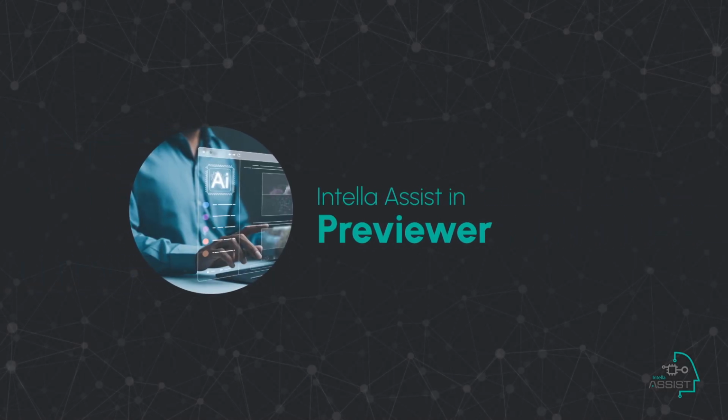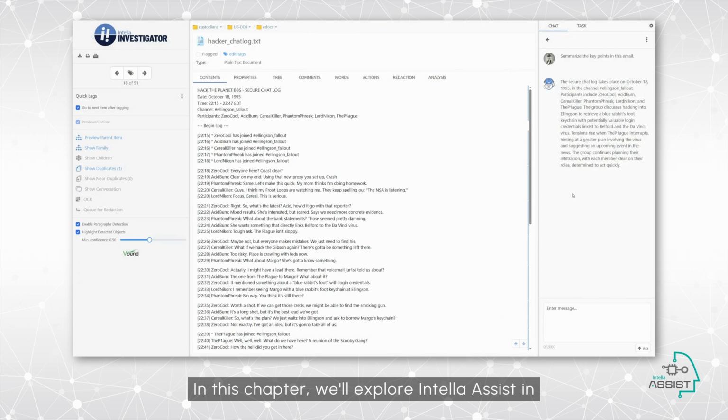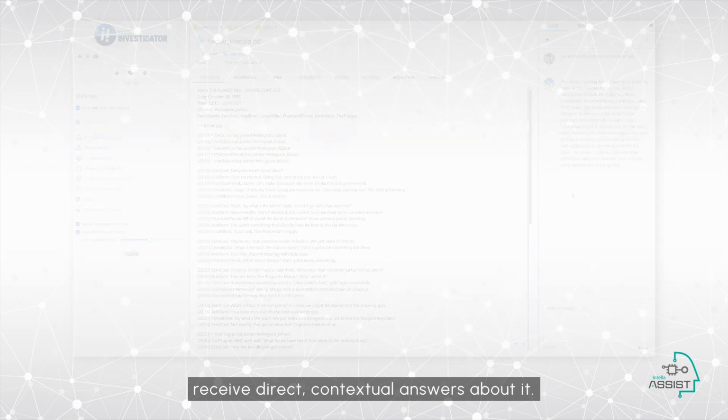Intella Assist in Previewer. In this chapter, we'll explore Intella Assist in the Previewer, an AI-powered tool that lets you ask questions about a single item and receive direct, contextual answers about it.